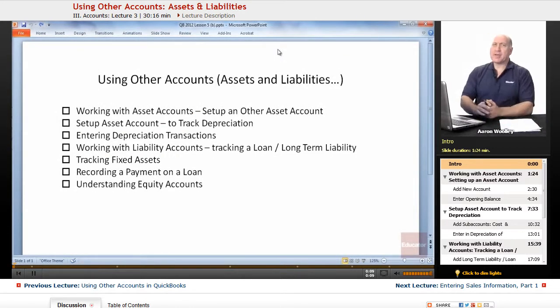The first thing we're going to talk about today is working with asset accounts, and we're going to learn how to set up an other asset account. Other asset accounts might be short-term and long-term assets. A short-term asset is something that we know we'll likely be able to convert later to cash or something within a year. So we might only hold on to that asset for a year. And then a long-term asset would be something that we're holding on to for more than a year.